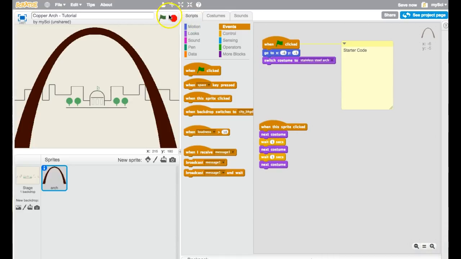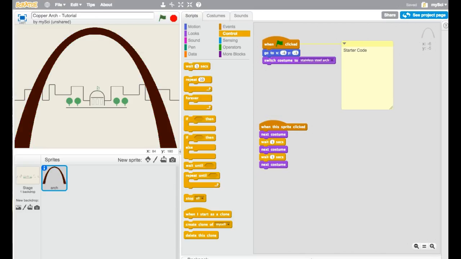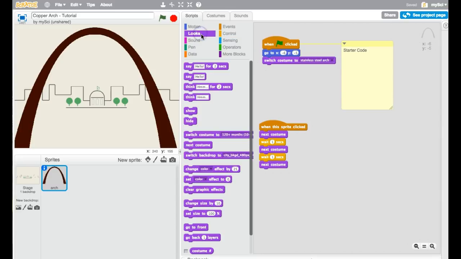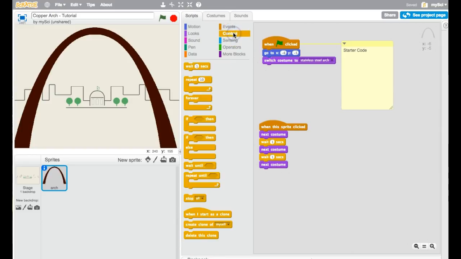Now, when we click on the green flag, the arch goes to its original stainless steel, but then when we click on it, it will undergo the color changes. As you saw, we didn't see all the costume changes that the arch has. So what we could do is go to Looks and put all of the costume changes and repeat the same blocks a bunch of times, or we can use something called a loop. You'll find this in the control section, and it's the repeat block.